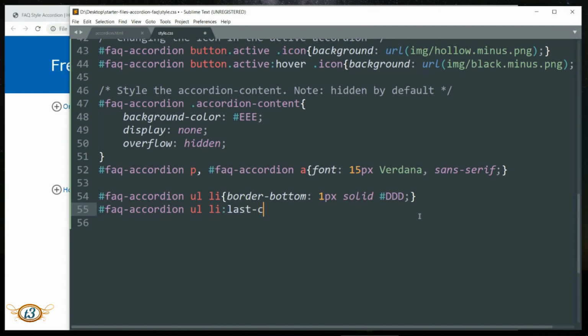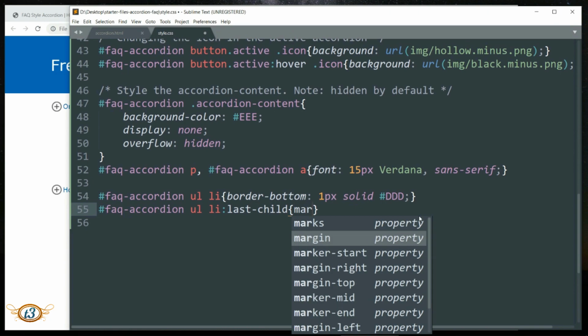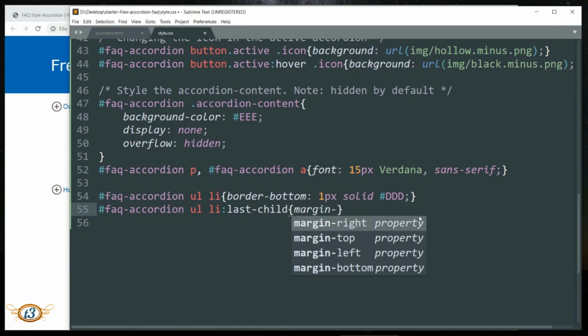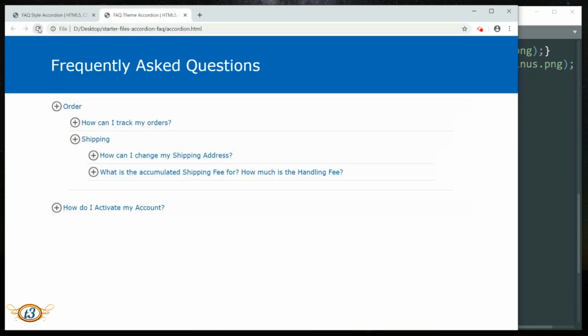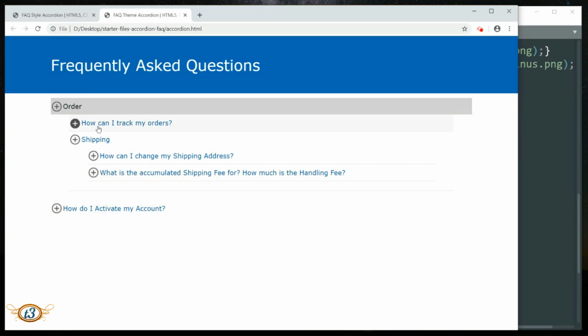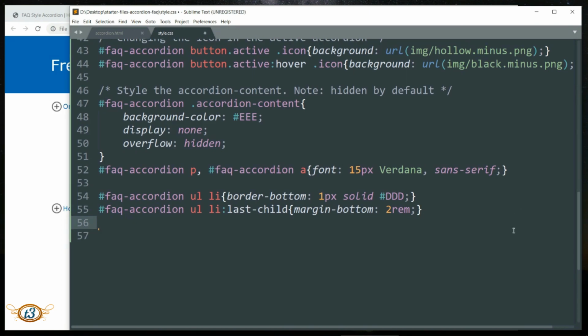And since that li is the last child, we can add some margin. That is going to differentiate between the two lines. You can now observe that. Alright. Now let's just hide all the content so that we can display them only when the accordion is clicked.